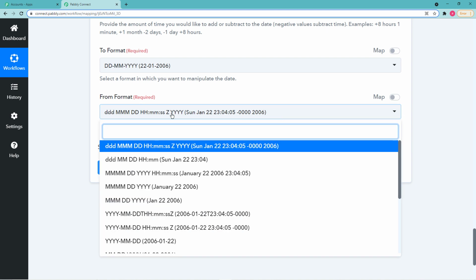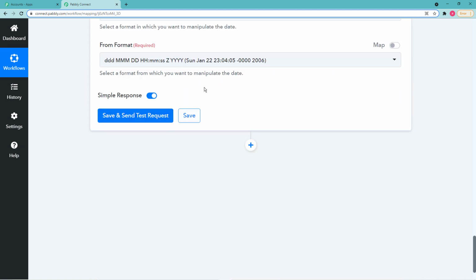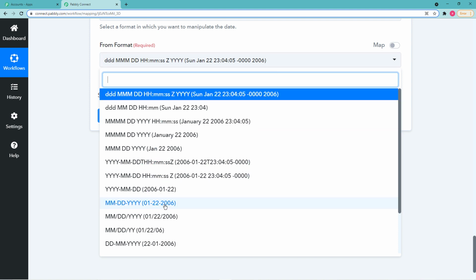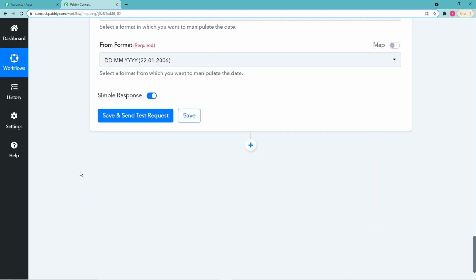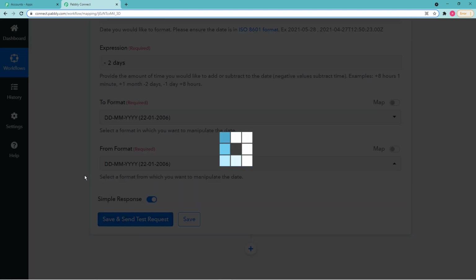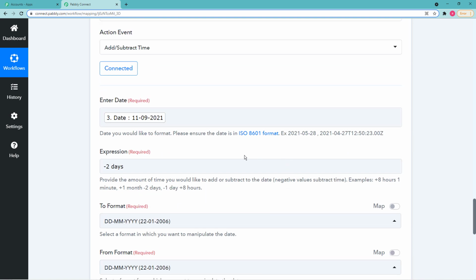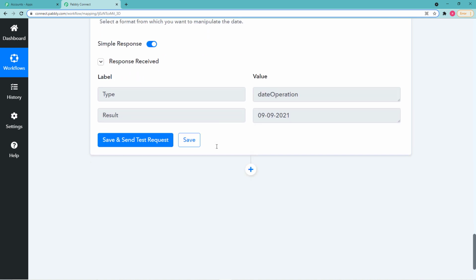We have our date in which format? In date, month, year format. So select this format from here. Alright, now when you click on save and send test request, you can see in the result it is showing this date 9/9/2021. This is the date 2 days before the date of 11/9/2021. This is the date on which we want to send the SMS reminder. So we have brought that date.